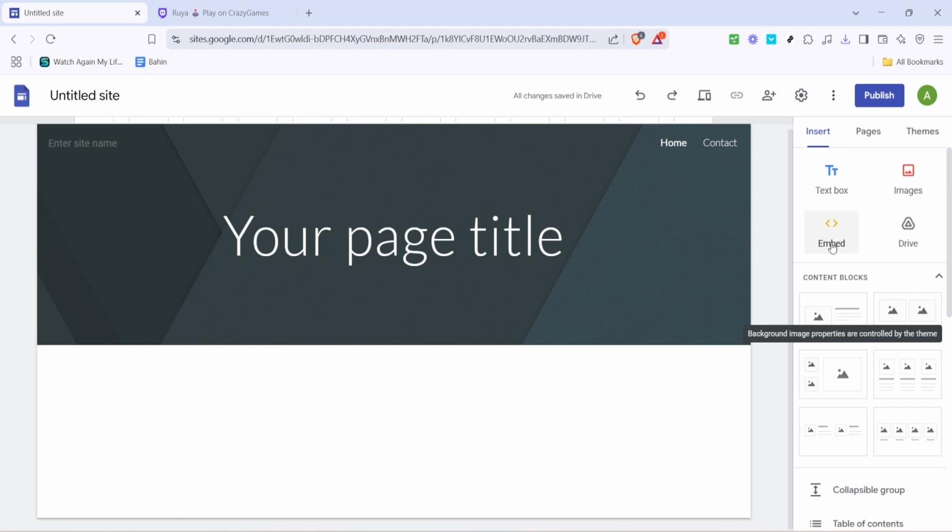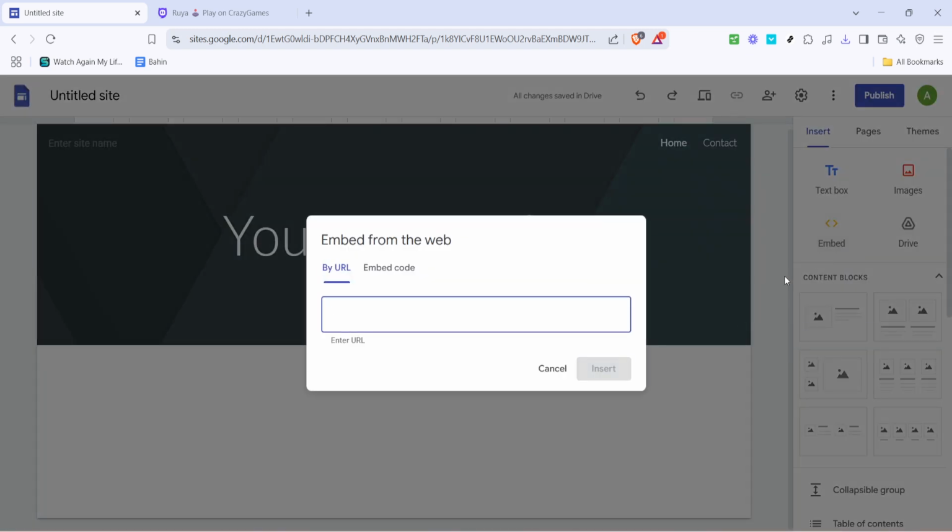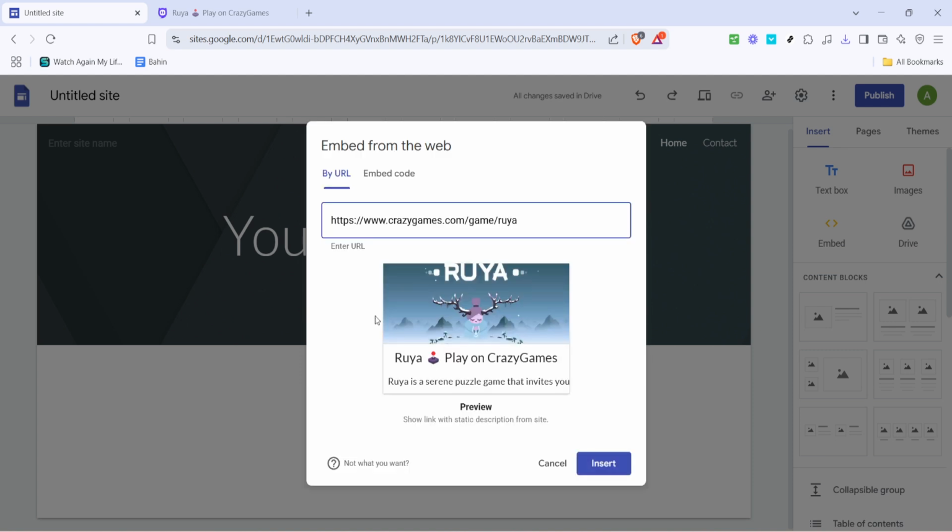Locate and click the Embed option within the Google Sites editor. This is usually found in the right-hand panel and allows you to add different types of content directly into your site. In the Embed window that opens, you'll see two options, by URL and Embed Code. For our tutorial, choose the by URL option. Here, in the URL field, paste the game URL link that you copied earlier. This tells Google Sites exactly where to pull the game from so that it can display it on your page.